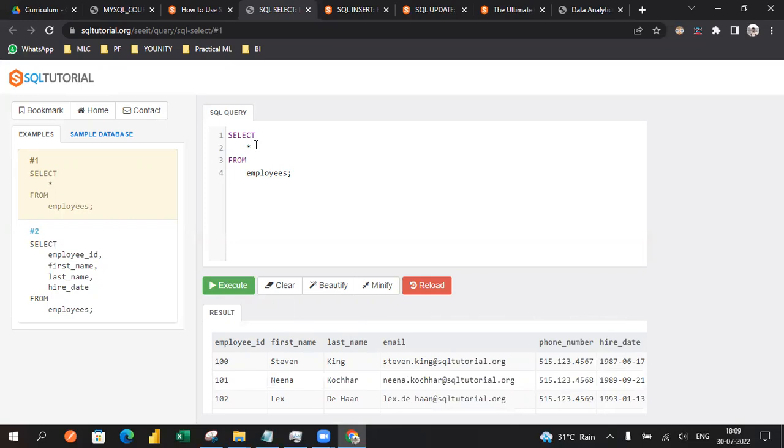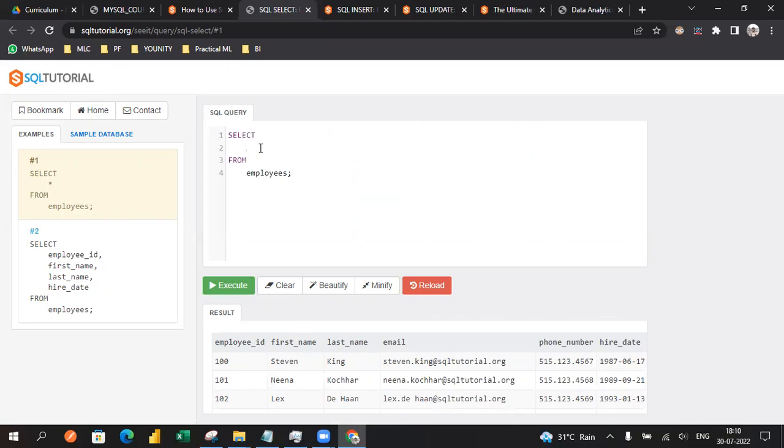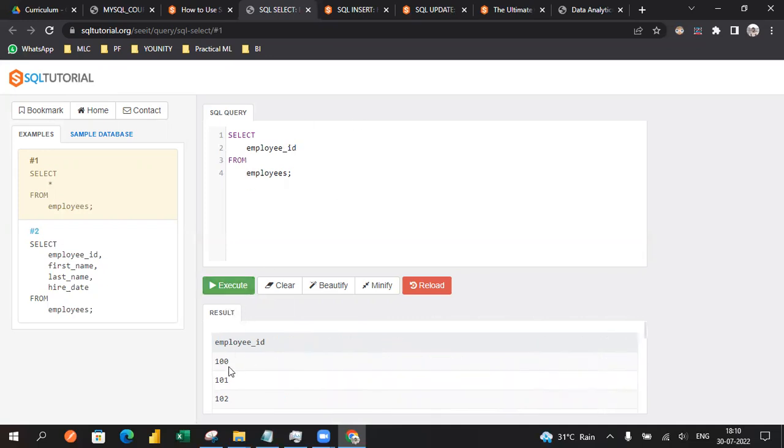Suppose I want only the employee names. So I would make it employee name for that matter. If I execute this, I will get only the employee names.